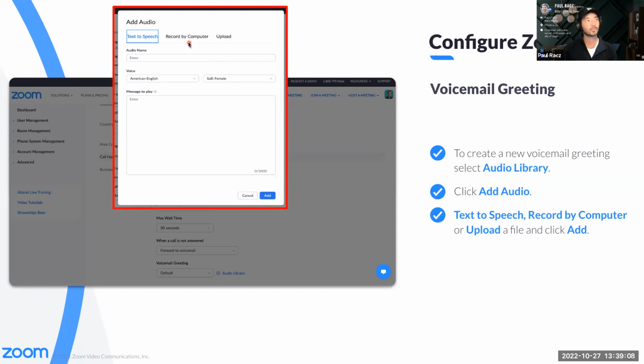Next is record by computer. So if you would like to set a personalized voicemail greeting, which I would encourage you to do, you could click the record button, which will allow you to record yourself. And then after that recording has been compressed and filed, you can then listen back to that recording before clicking add and then save, which will then create that customized voicemail greeting in real time for you and save it.